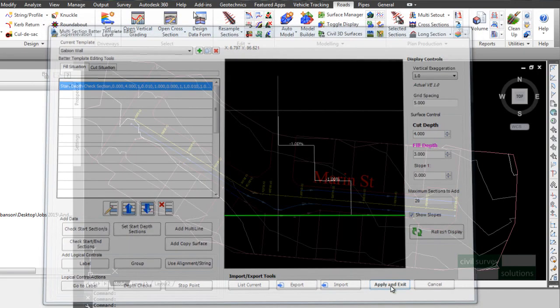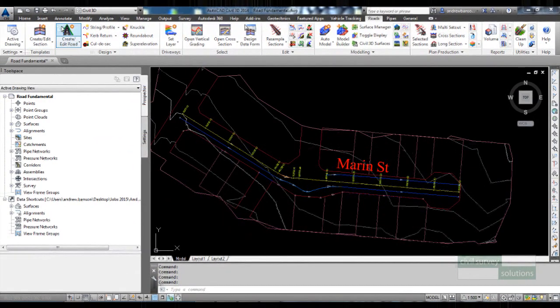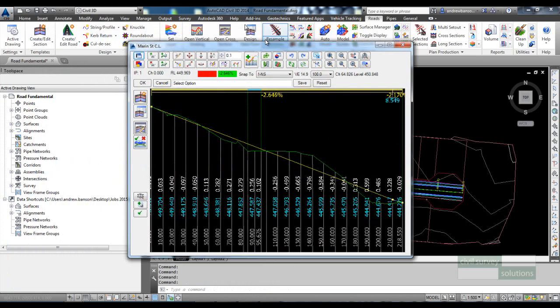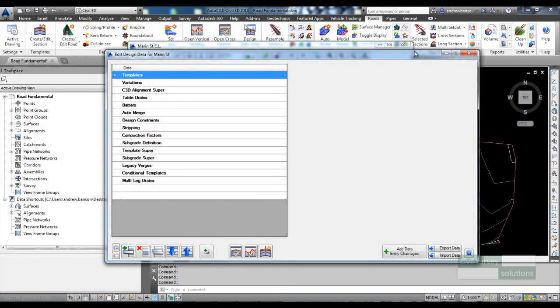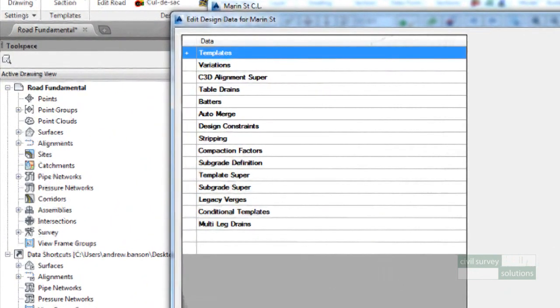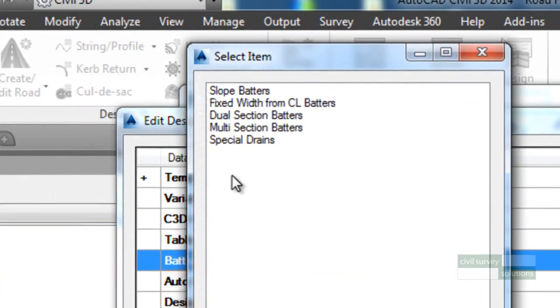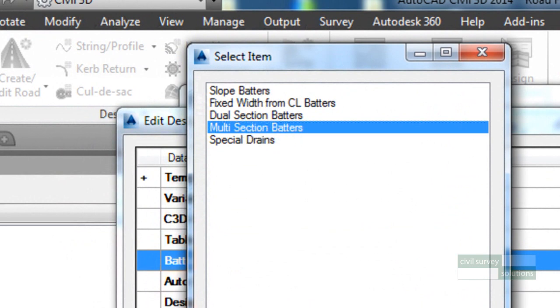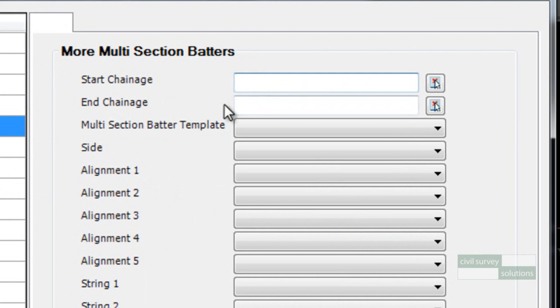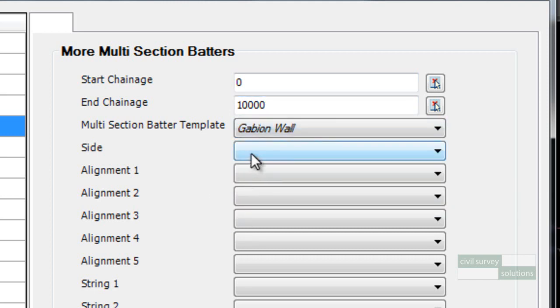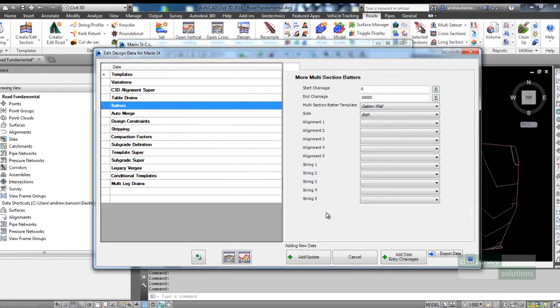So if I select apply and exit out of this form, I'm going to quickly create a road here. And the next thing I'm going to do is go into the design. In the design data form, I apply my multi-section batter. I do that by selecting on the batters and adding a new entry. What I want to do is add a multi-section batter, so I click OK. I just set the chainage range that I want this multi-section batter to be added. I'm going to say the whole length of the road. The batter I want to use is the Gabion Wall, and I want to apply this to both sides.